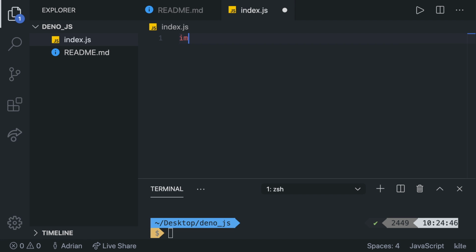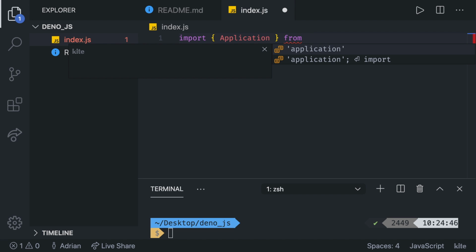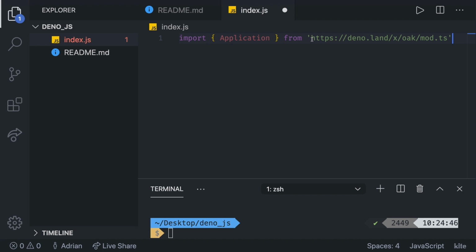So in this case, we are going to have import, and then application, and then from something. As you can see in here, we are using import from syntax, which is ES6+ imports and exports. So where are we going to import this application from? Well, it's going to be from a link. As we said, in Deno you import all the things strictly from links.